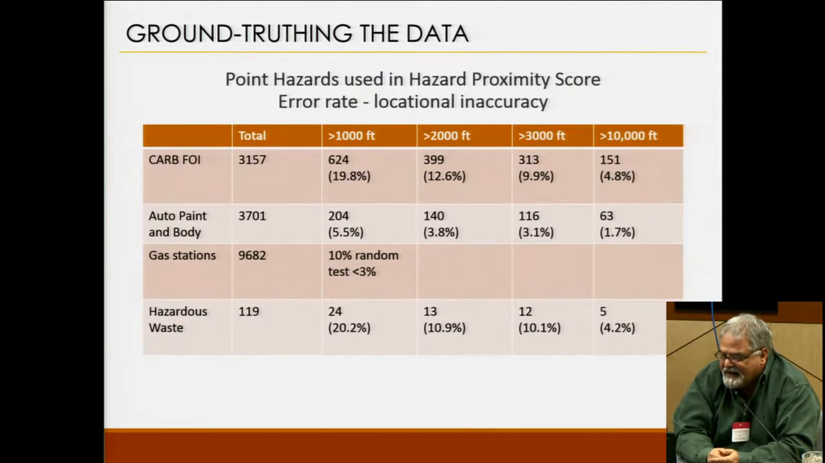And so this locational inaccuracy matters, and it matters to the score, and you would get a different score if you use the data uncorrected.